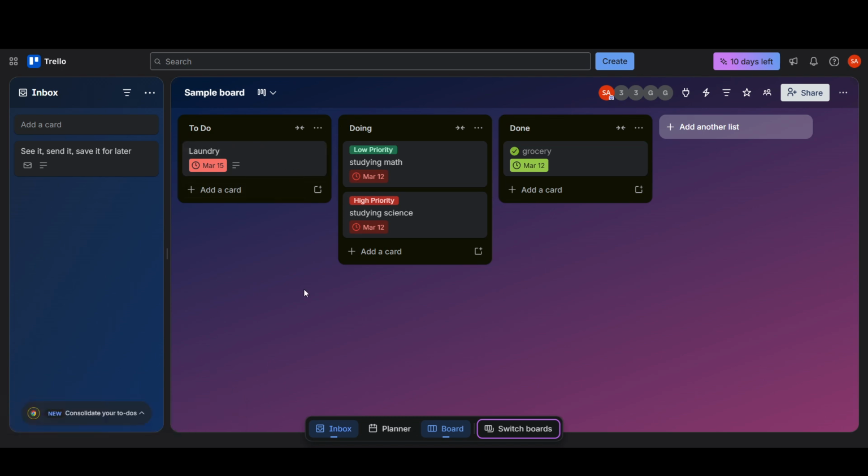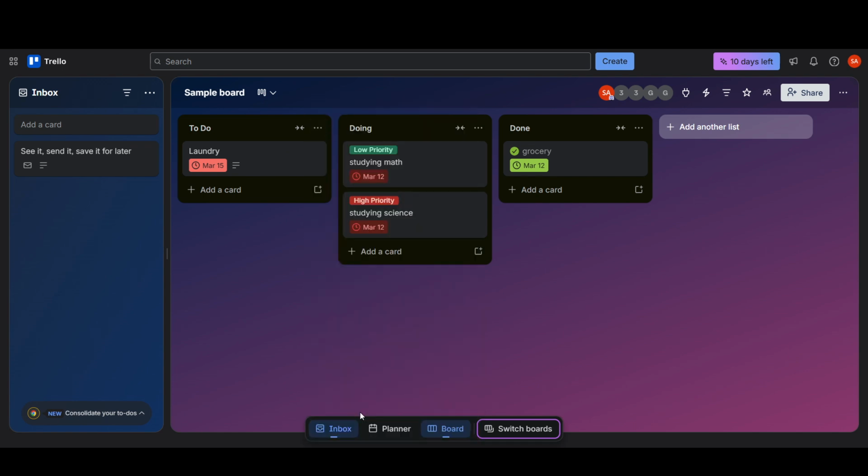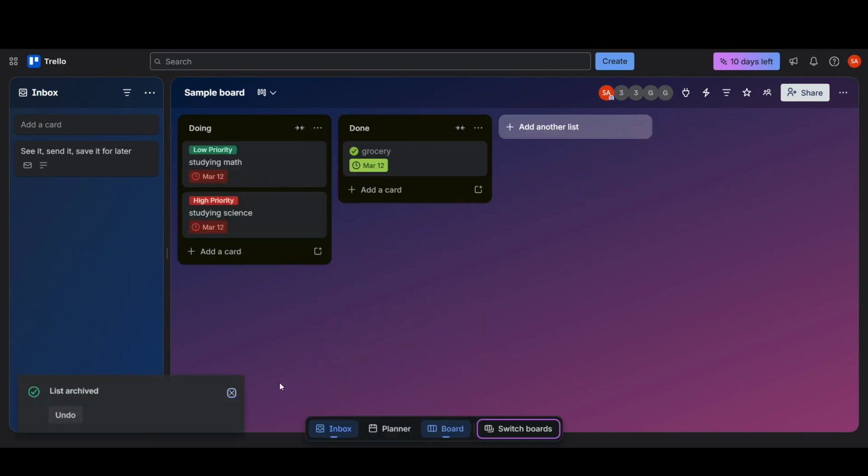I'll repeat the action. Open the list's three-dot menu again and click Archive this list. If you accidentally close the banner by clicking the little X or it disappears before you can react, don't worry, you can still bring the list back from your board's archive. To do that, go to the board menu. Click the three dots in the upper right area of the board to open more options, then choose Archived Items.